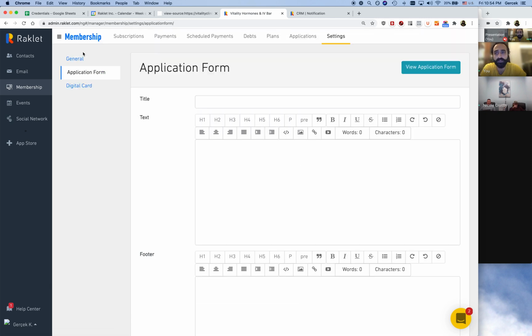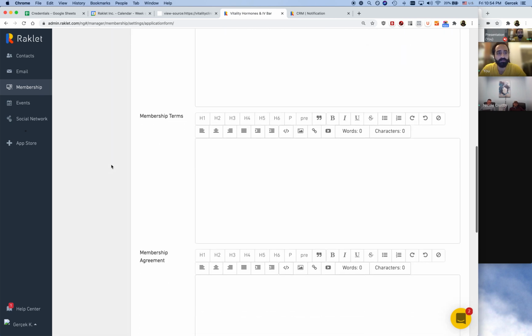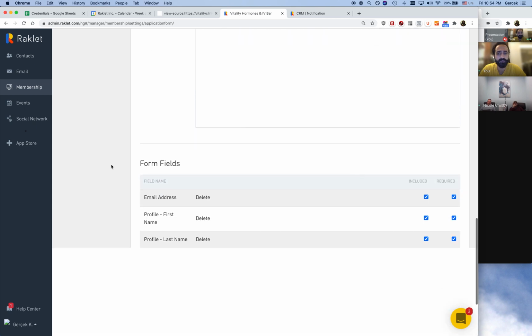And on the application form, what type of information do you need? Do you need their birth date, or some other information, or just first name?